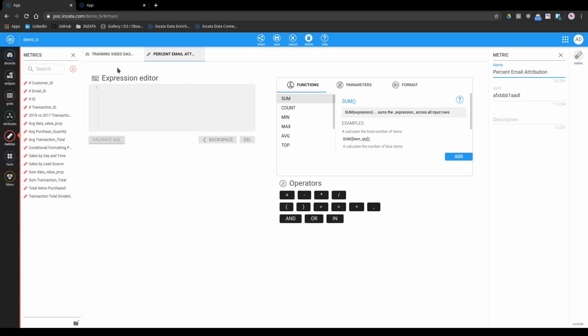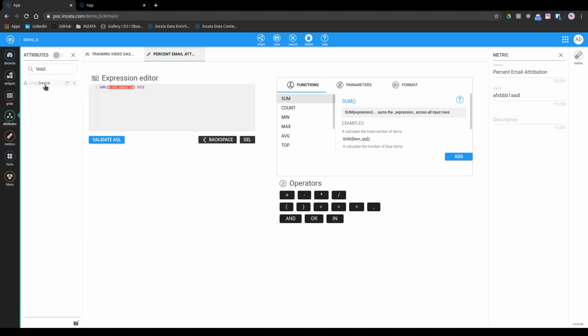And the way you do a percent is the same way you do a percent in real life. So you do the partial divided by the total times 100. And the way that looks in Inzata is, again, wrap your functions in your aggregations. So I'm going to do the sum of my emails split by my lead source divided by the sum of my emails here, and to get the total I need to ignore my lead source.